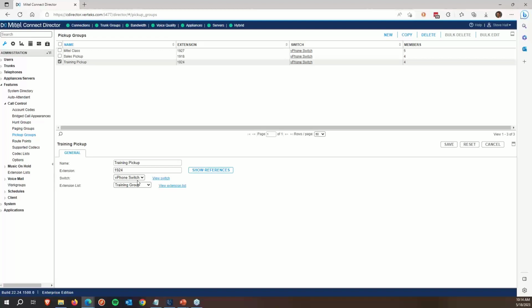But that's only talking about pickup groups. There are other things that can consume resources on a switch, hunt groups being one of the most common, and those things work in conjunction with each other. Unfortunately, the Director interface doesn't give us a great way to see what that load on the switch is.